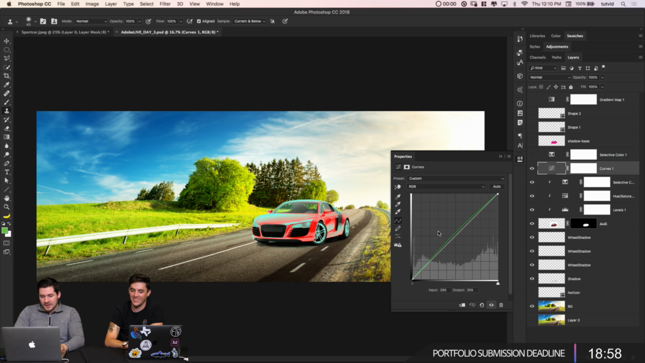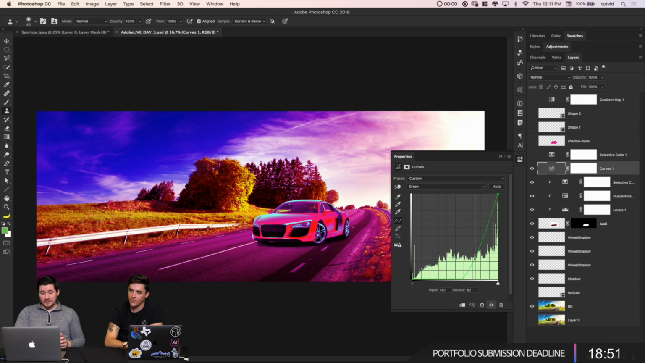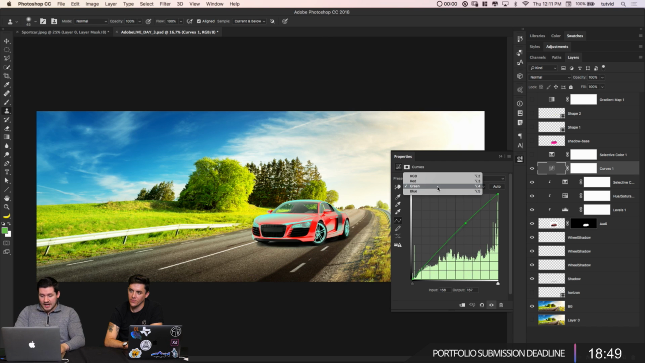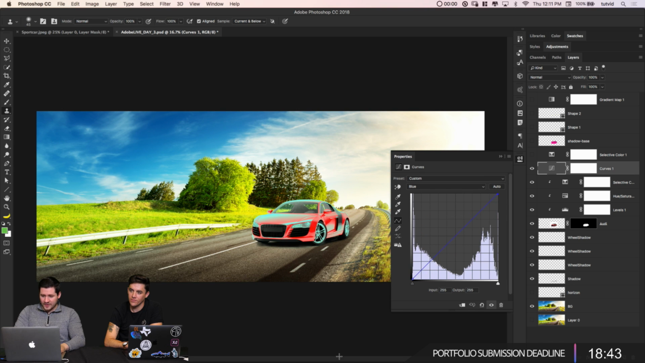But when I'm messing around in the green channel, if I pull up, I add green, but the opposite of green is magenta. So if I pull down, I add magenta, all right? The opposite of red is cyan. So if I pull down, I add cyan. If I pull up, I add red, all right? Nice and easy. Blue, if I pull up, I add blue. The opposite of blue, of course, is yellow. So if I pull down, I add yellow.